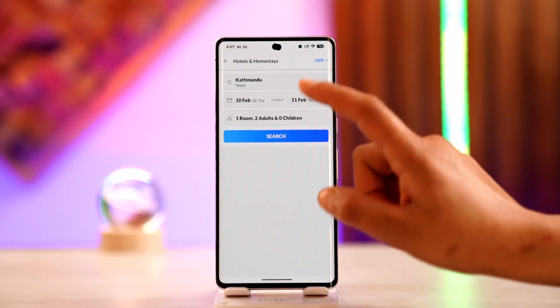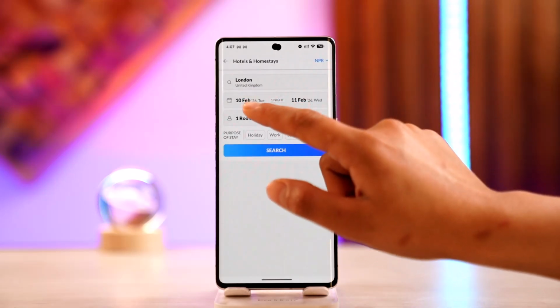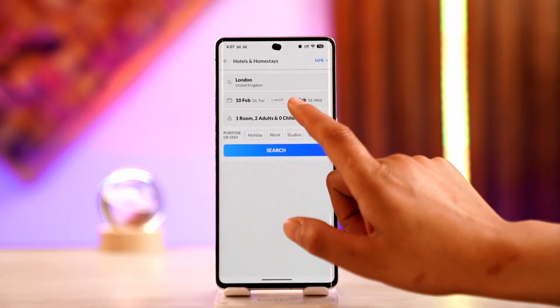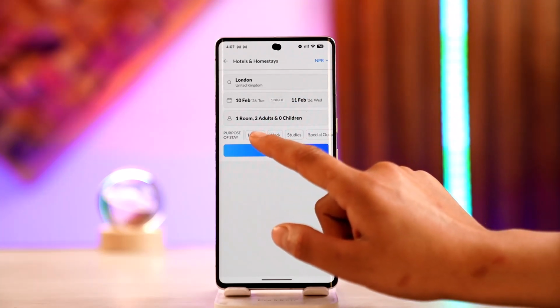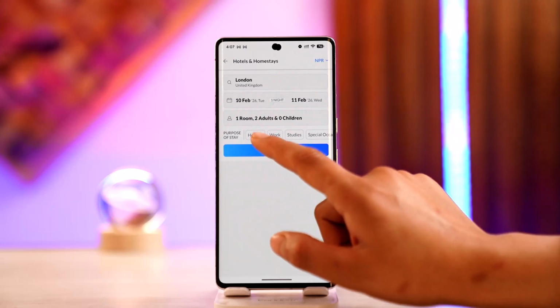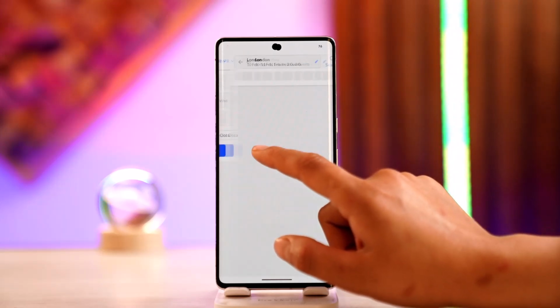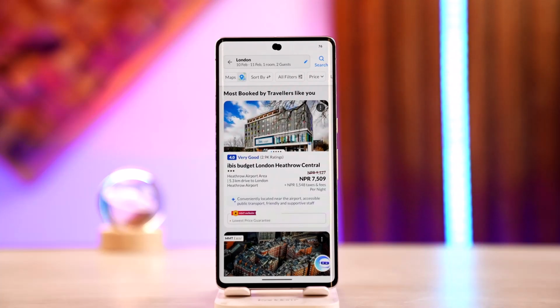There you want to select the destination, after which you want to select how many days, your check-in and check-out date, and rooms as well, and whether it's a holiday. You also have to mention the purpose of the stay. And once you're done, you just want to make sure to go ahead and select search, and you will be able to see a list of hotels available on MakeMyTrip.